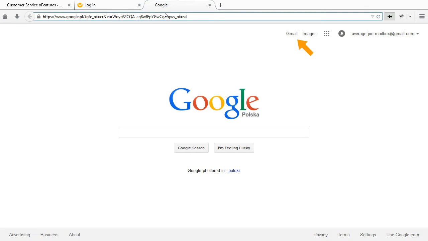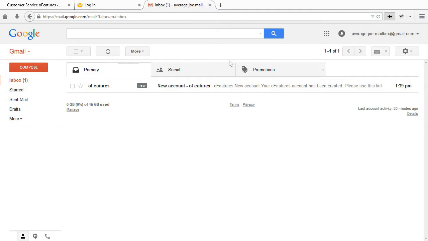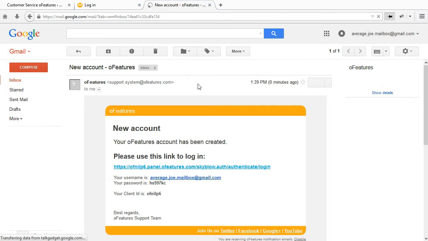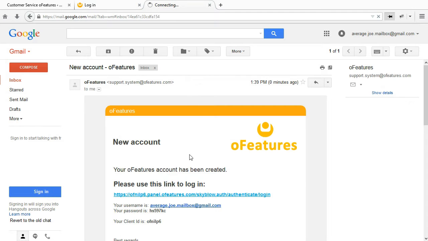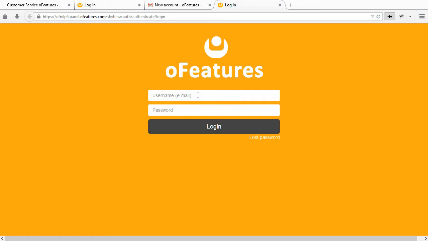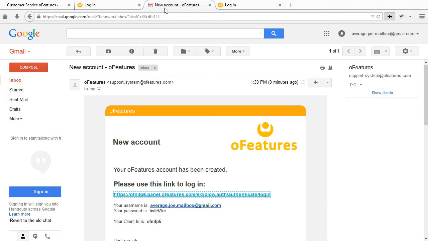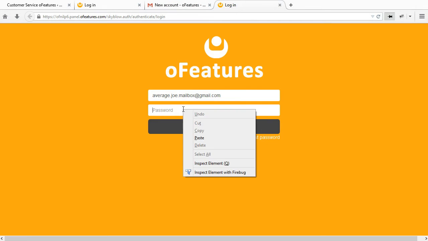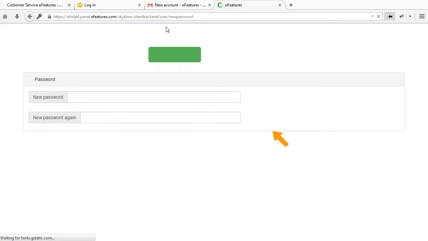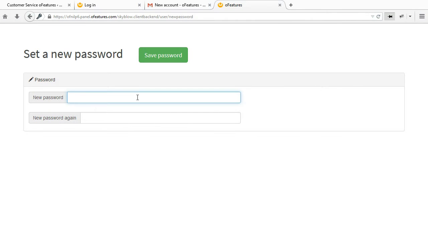Open the email and use the link sent to you to log into your account. The link will take you to the login page. Enter your email address and password. Set a new password for your account.